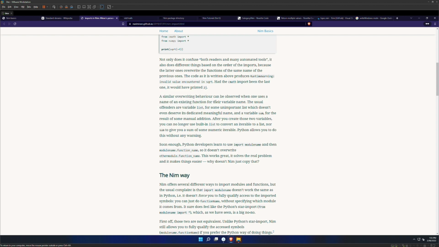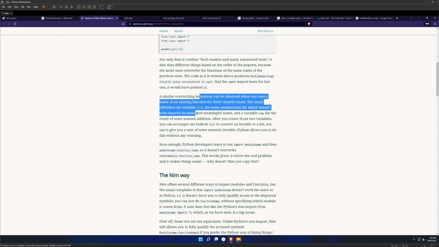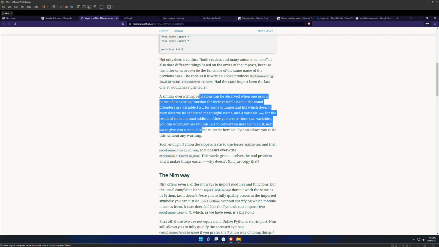Similar overriding behavior can be observed when users use the name of an existing function for their variables, the usual offender being list: our variable list, or some unimportant list which doesn't even deserve it. Dedicate a meaningful name and variable sum for the result of some manual addition. After you create those two variables, you can no longer use built-in list to convert an iterable to a list, nor can you use sum for numeric iteration. Python allows you to do this without any warning.